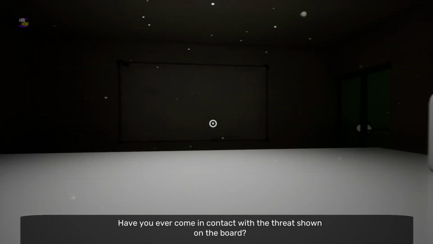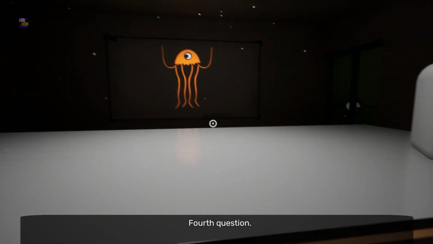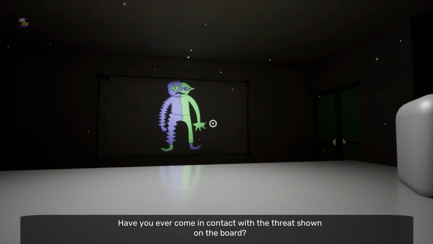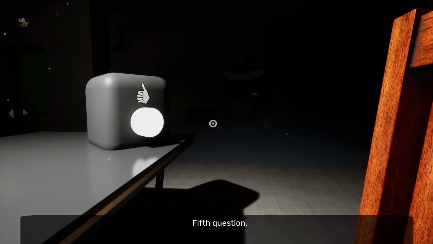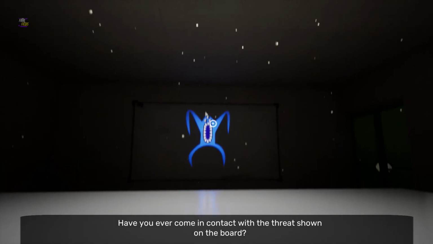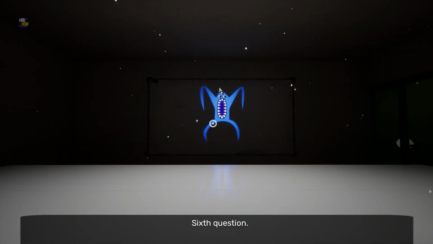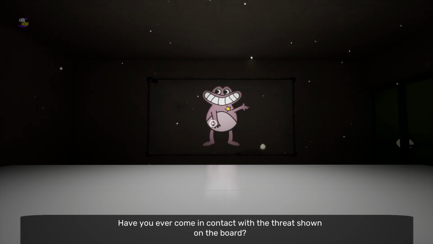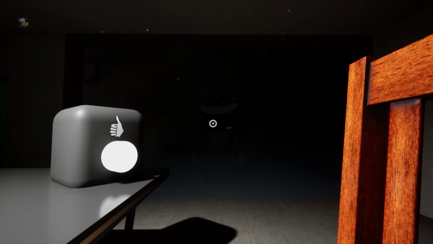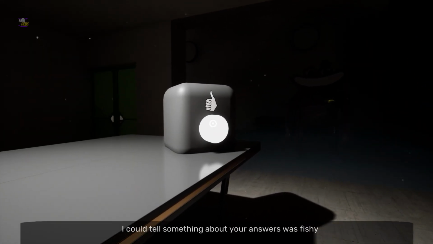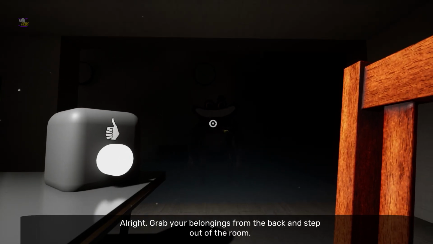Third question. Have you ever come in contact with the threat shown on the board? Adds up. Fourth question. Have you ever come in contact with the threat shown on the board? I thought so. You must have come from the floors above. Fifth question. Have you ever come in contact with the threat shown on the board? That one gives me the creeps. Sixth question. Have you ever come in contact with the threat shown on the board? I could tell something about your answers were fishy. All right, grab your belongings from the back and step out of the room.